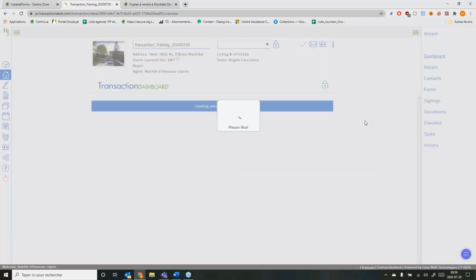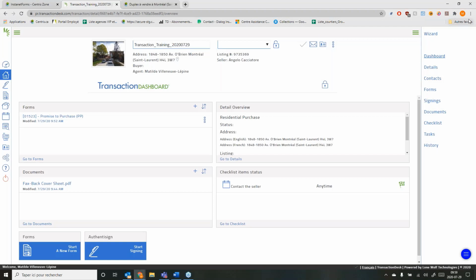So this is what you can do in your transaction file, in your transaction dashboard. Is everything good for now? Am I going too fast? Do you guys have any questions about this function, the transaction dashboard, sorry? If not, I'm going to keep going. I just want to make sure that everything's good for all of you.